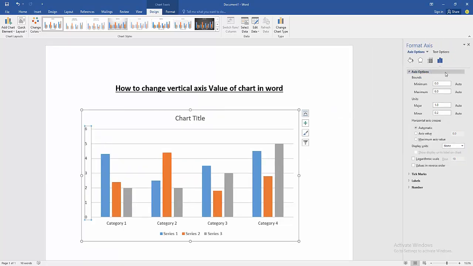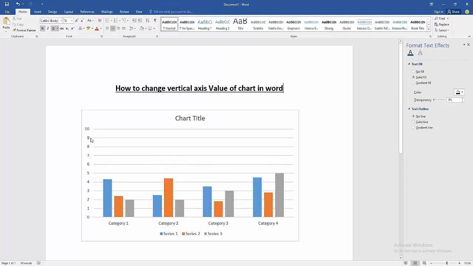Then we change the vertical axis value. Select the maximum 6. Change the maximum 10. Then we can see here we change the vertical axis value very easily.